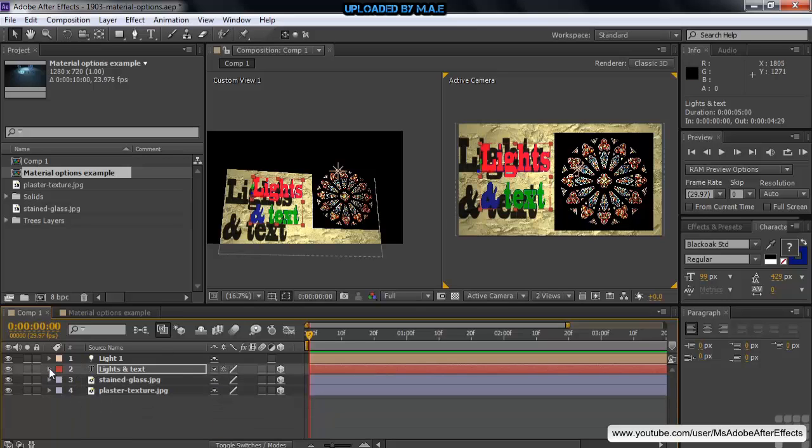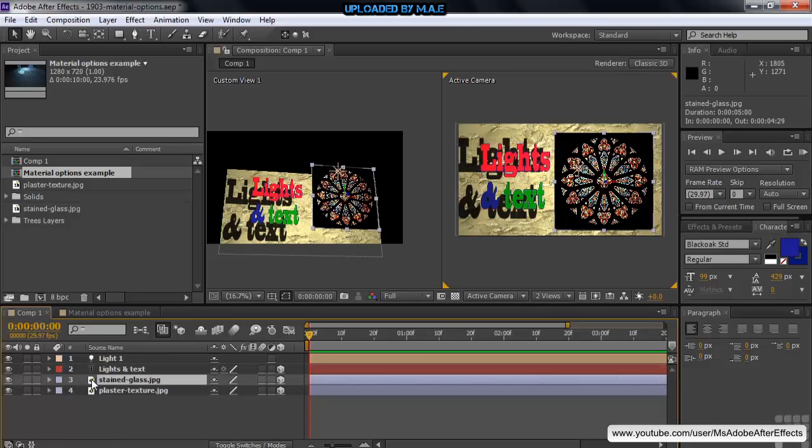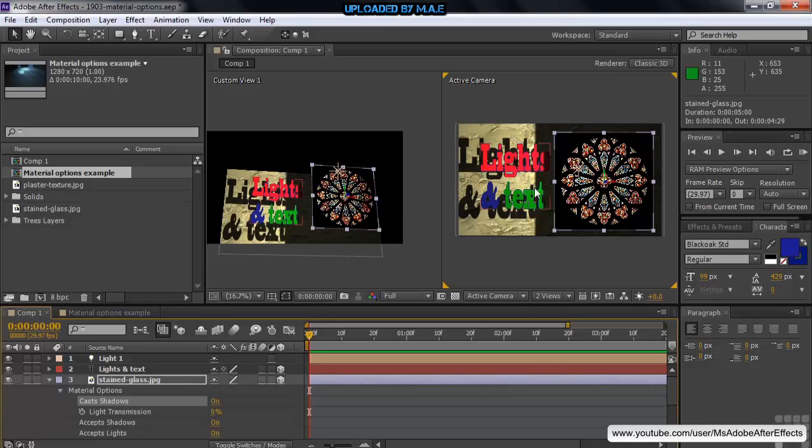Let's go over to the stained glass window here. Click AA for it, and turn on cast shadows for it. And let's see. Notice how it's throwing a shadow on the edge of the text, because the text or any other layer accepts shadows by default. And so now this stained glass is throwing its shadow not only on the wall, but on the text that's behind it. You might be able to see it better over here on the left.